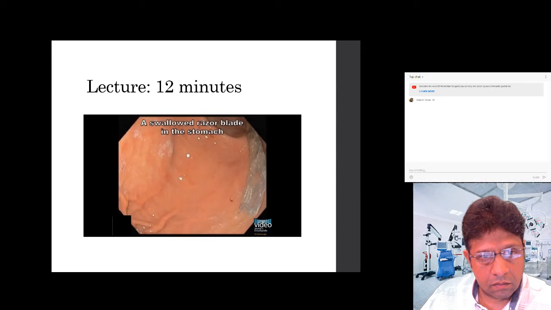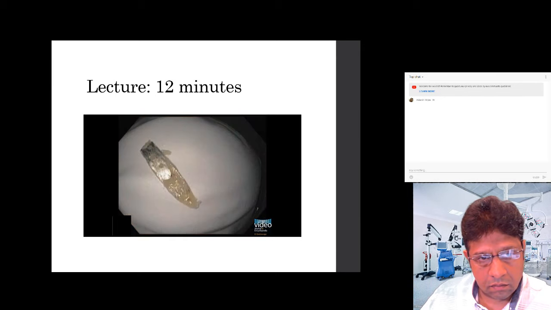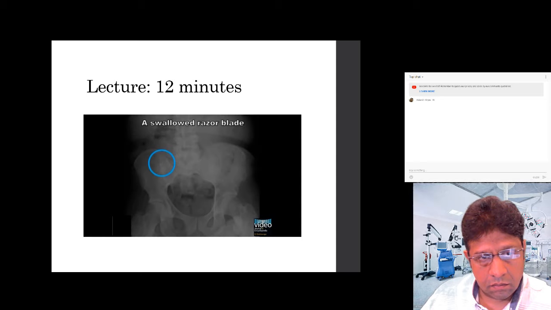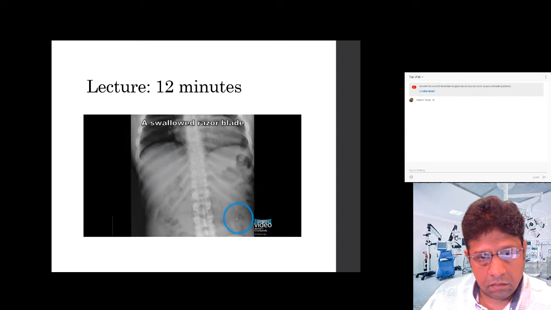In this case, an intentionally swallowed razor blade is removed endoscopically. Once a foreign body enters the small bowel and is beyond the reach of conventional endoscopy, daily radiographs are needed for sharp pointed FB to ensure its safe passage.